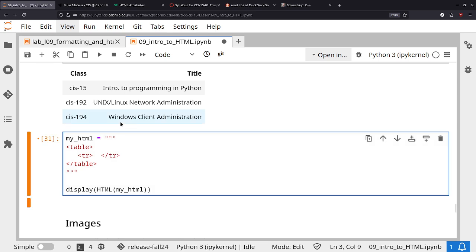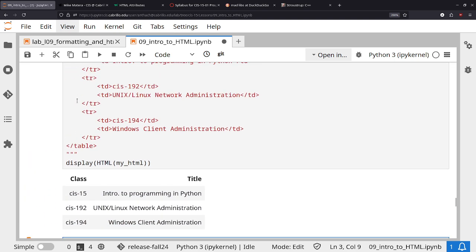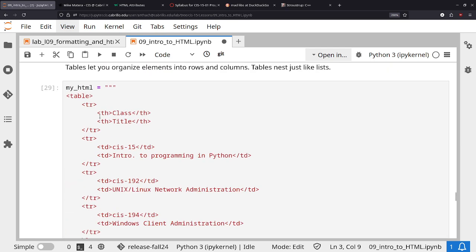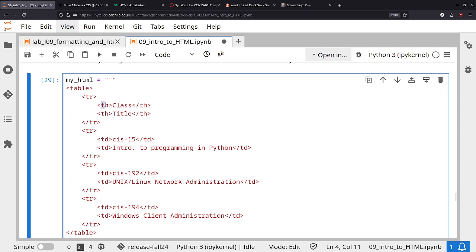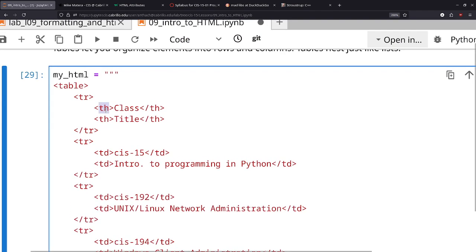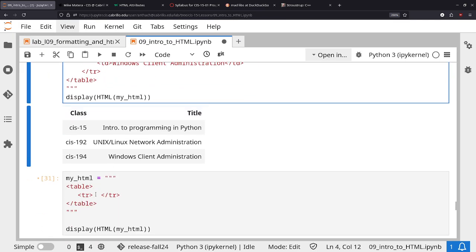Each row has something called a cell, I believe, and I think it's with a TD tag. There's TD for table data, and then there's TH for table header. You can see this in the documentation, but I'm going to do the header first.